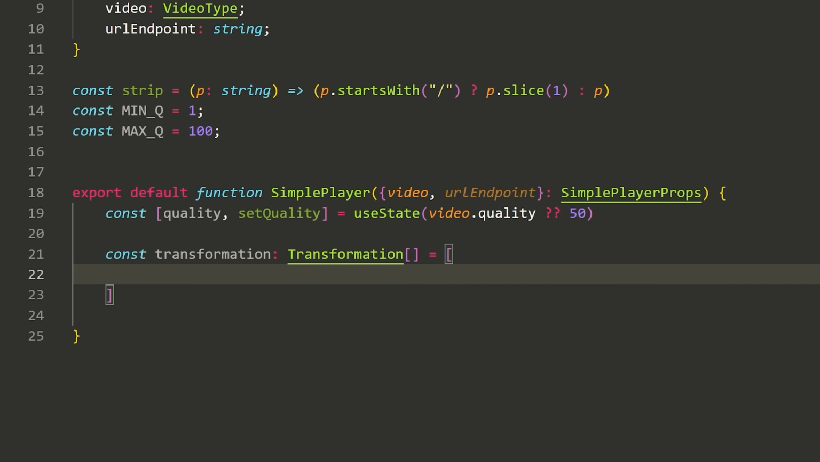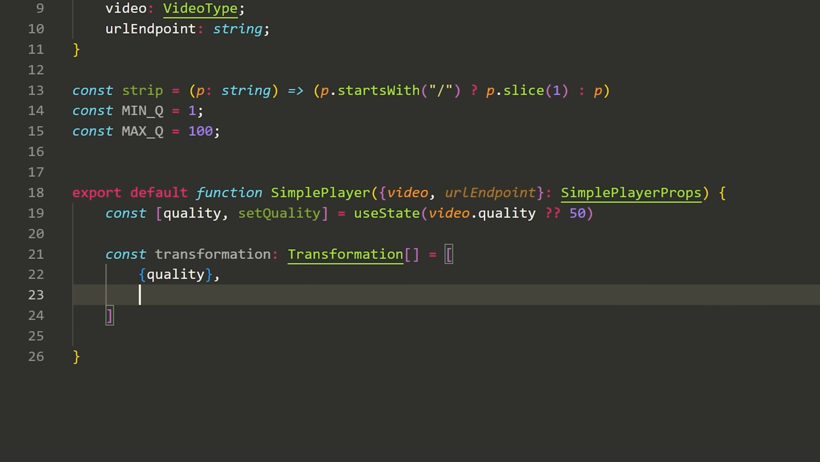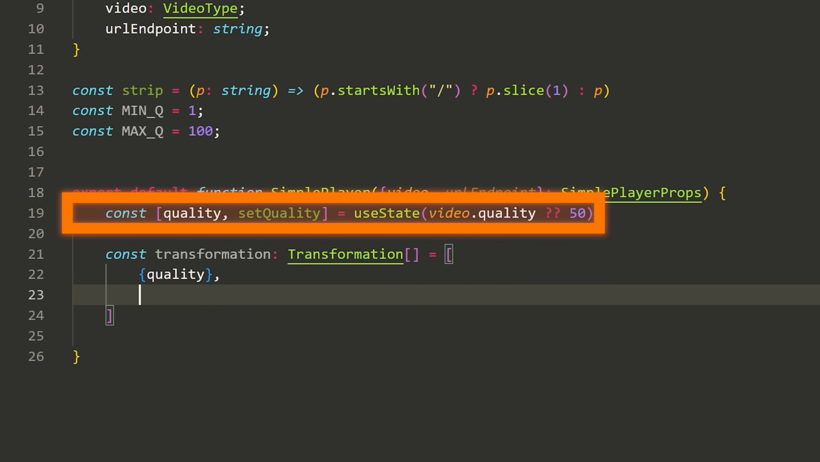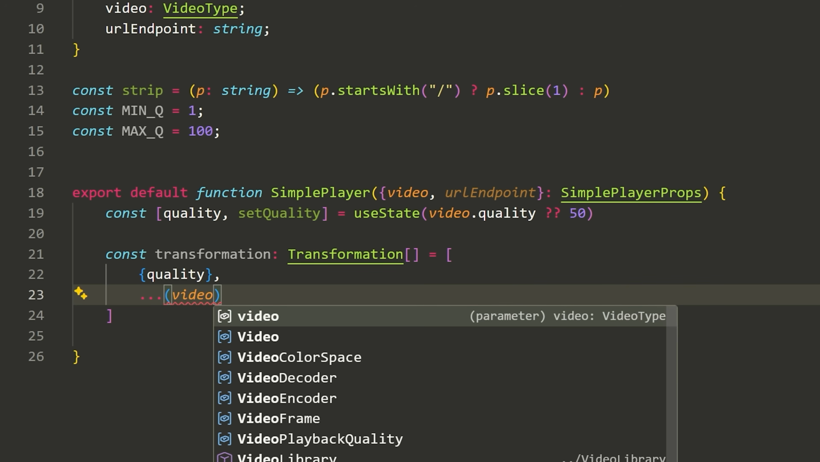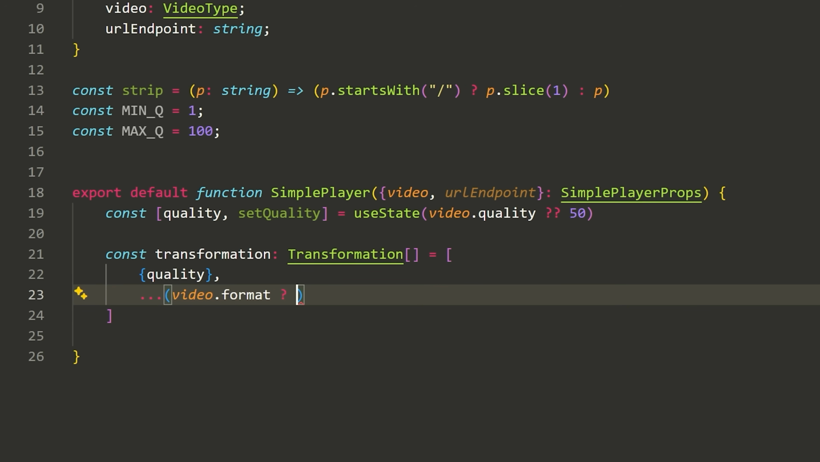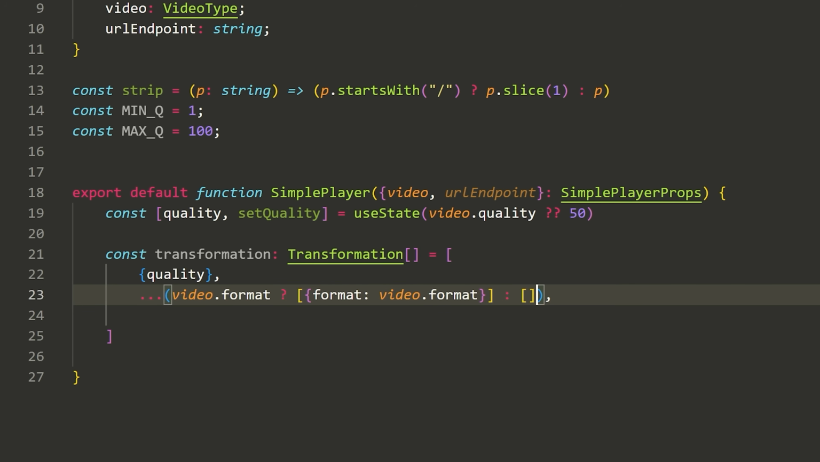if it's provided. So we're going to say quality inside of an array, so that this is just going to be a quality transformation to apply using the quality that's set here that we changed later. We're then going to say dot dot dot, and then inside of parentheses, we're going to say video.format question mark. So if the video has a particular format, then we're going to have an array here, which has an object, which is going to say format, and then video.format. So we can change the format to be like WebP, MP4, whatever. We're able to do that. And otherwise, we're going to have an empty array.